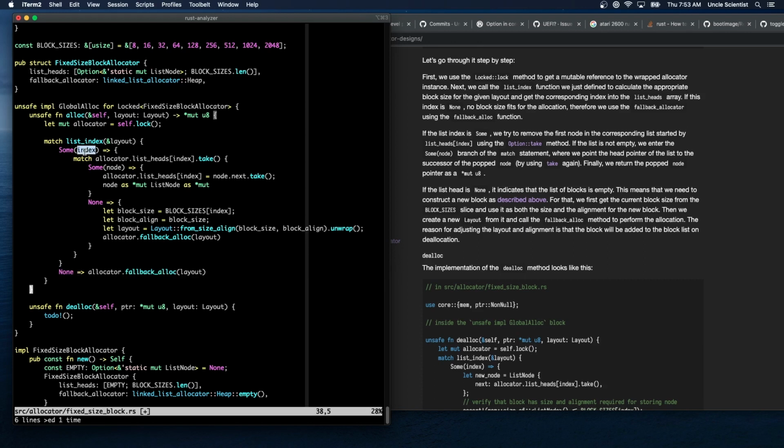If the list index is some, we try to remove the first node in the corresponding list started by the list heads of index using the option take method. If the list is not empty, we enter the some node branch of the match statement where we point the head pointer of the list to the successor of the popped node by using take again. Finally, we return the popped node pointer as a mut u8. I forgot the u8. Like that. If the list head is none, it indicates that the list of blocks is empty.